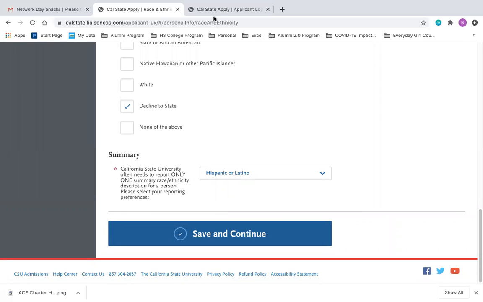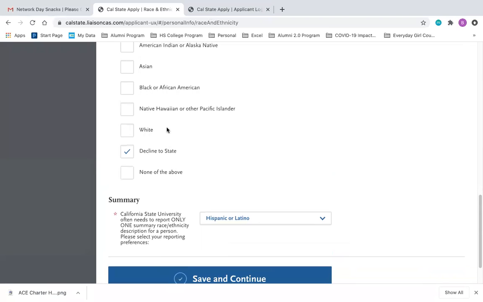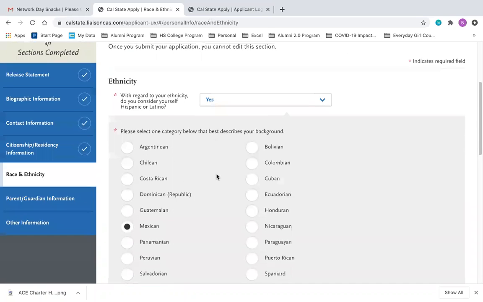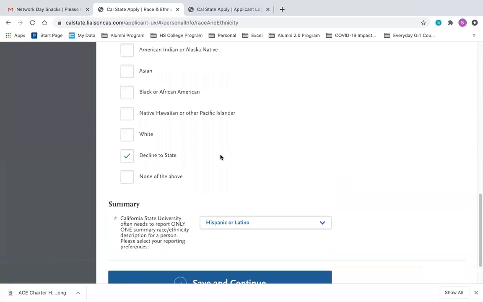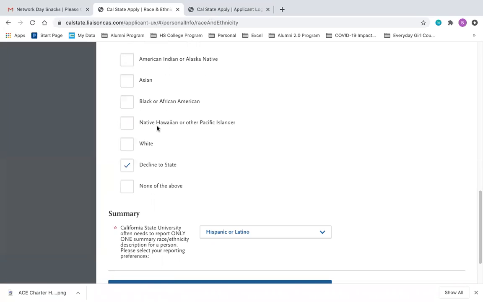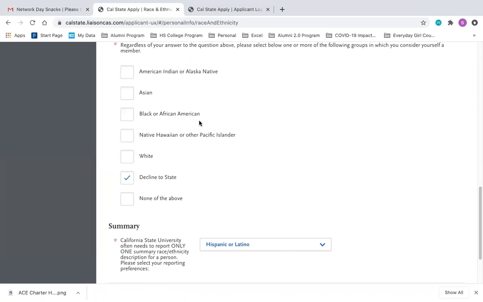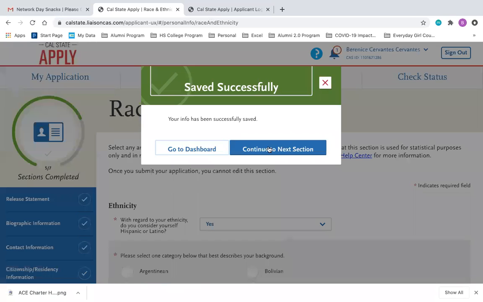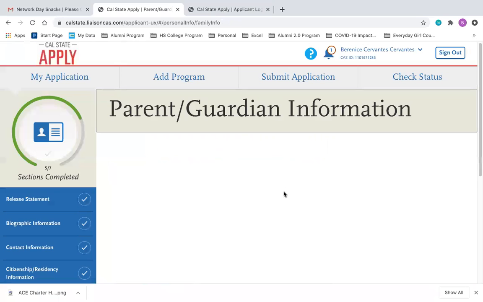At any point, if you're like, decline to state or don't want to answer questions, you can also do that. Yes, because we're not Native Hawaiian, we're not American Indian or Alaska Native, Asian or Black, so usually we would be under this category of white, which is crazy, right? But yeah, save and continue, and we'll continue to the next portion.